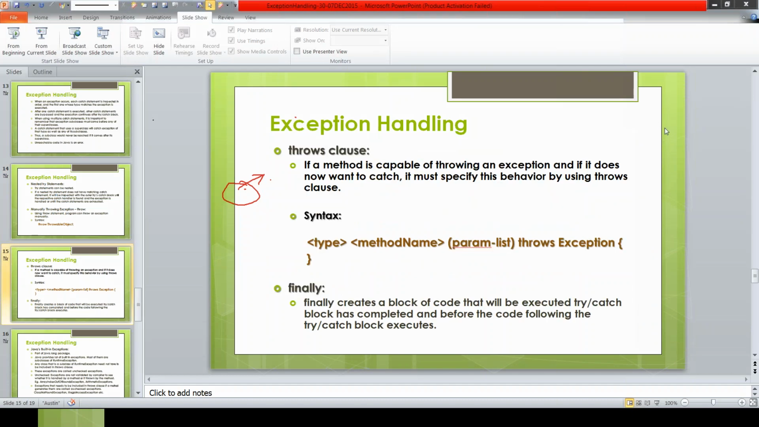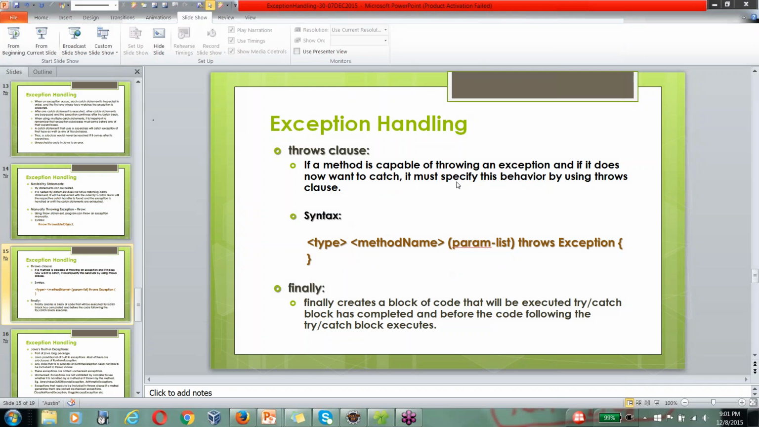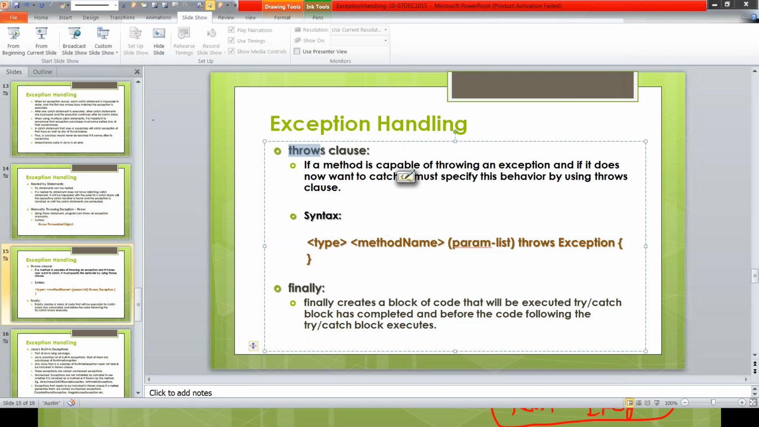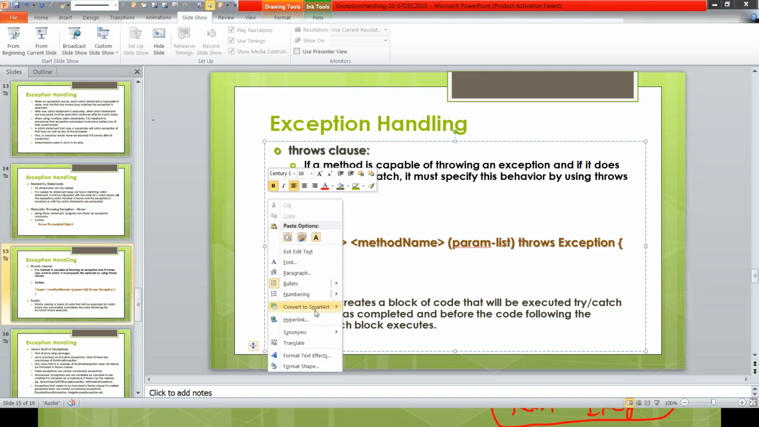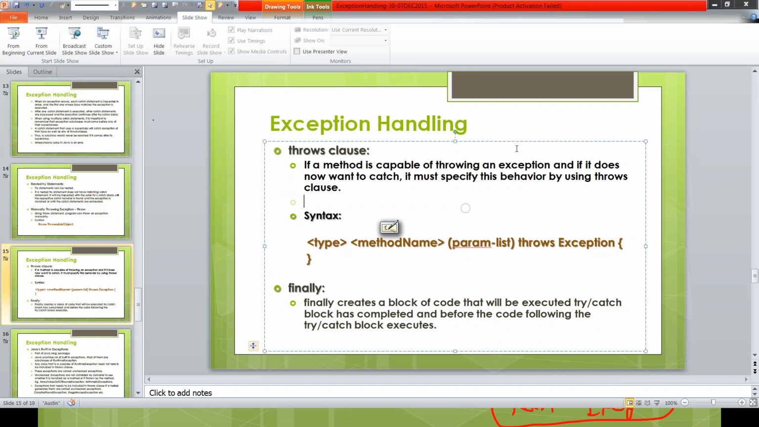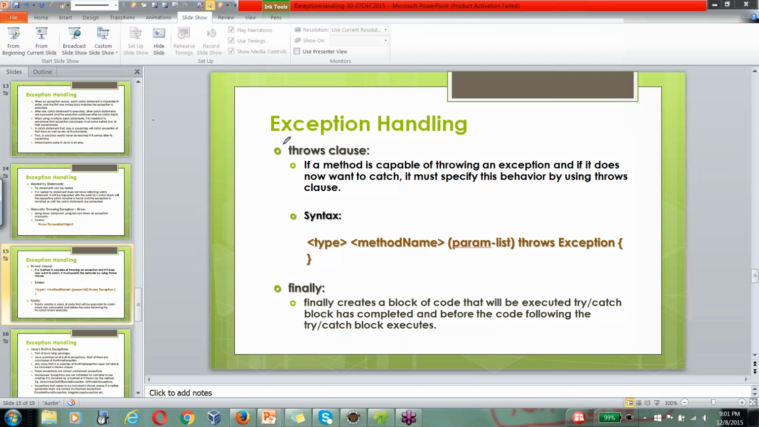So apart from our throw class, we just tried to discuss last class in a hurry. We just had a brief discussion about these other four keywords, right? So that is why I'm trying to explain it with an example now. So throws class, we have another class called throws class.